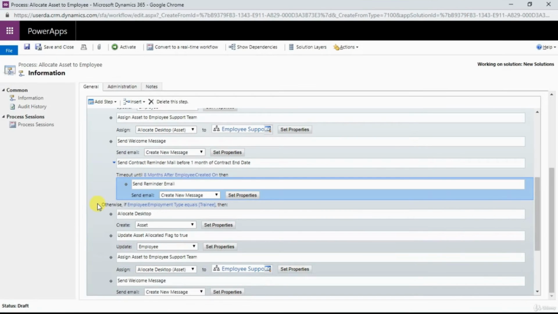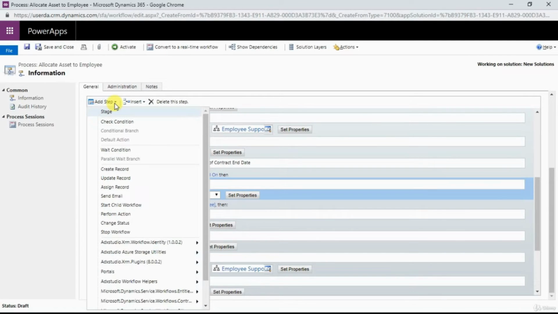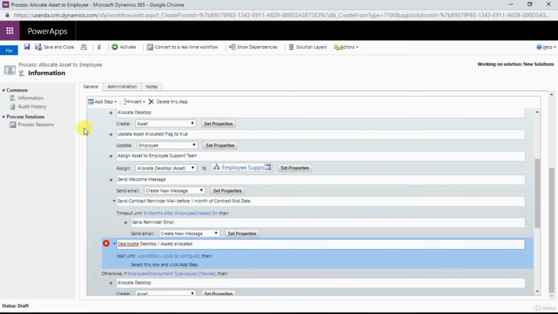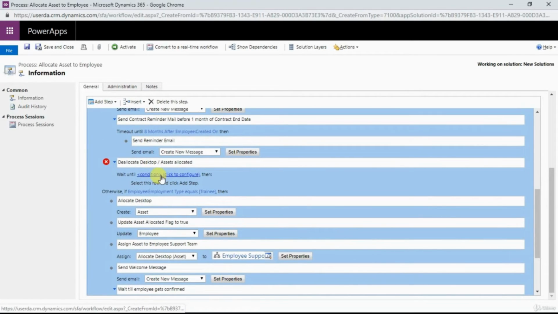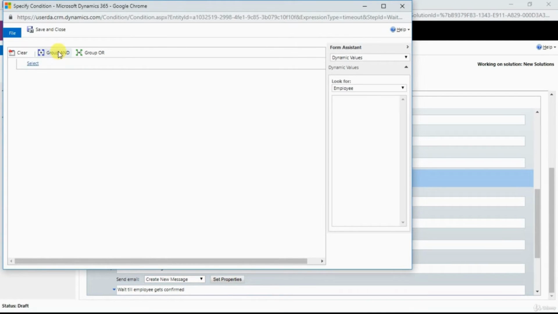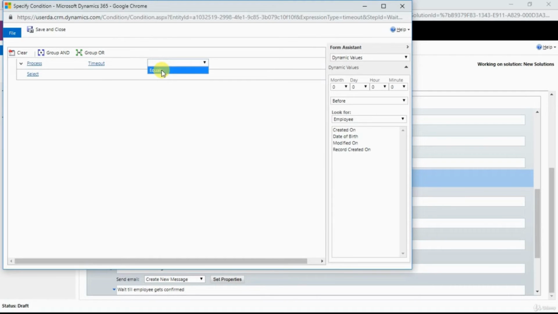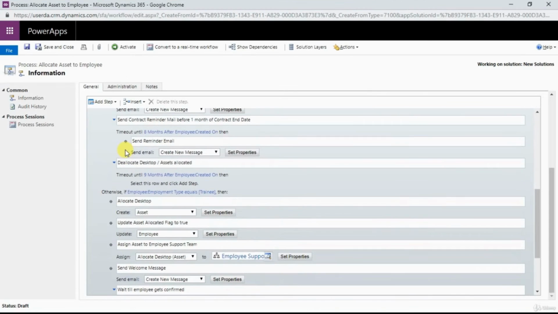Now after sending the reminder mail, at the end of the 9th month, you need to deallocate the asset allocation record. So again you need to add one more wait condition. You can type a brief description here, and again you have to select wait until process, and here you need to set the timeout till 9 months after the created on. The 9th month is your contract validity date after created on. So now I have added the 9th month step.